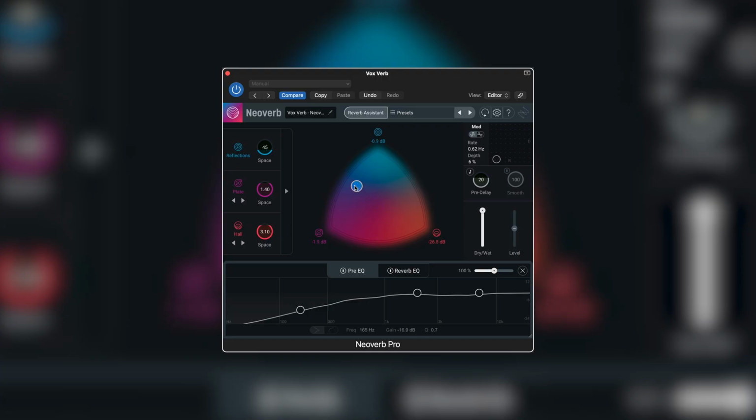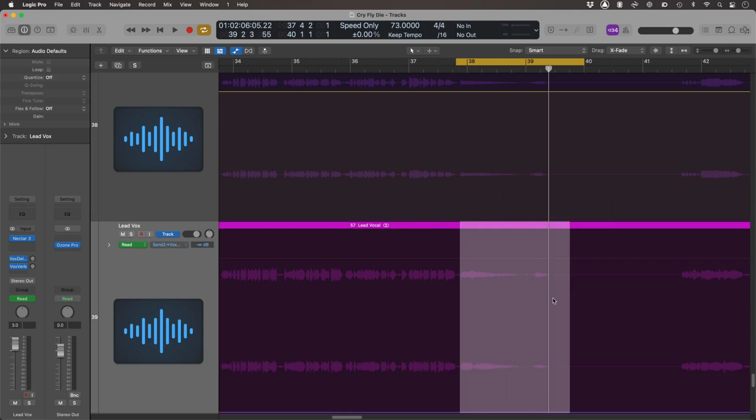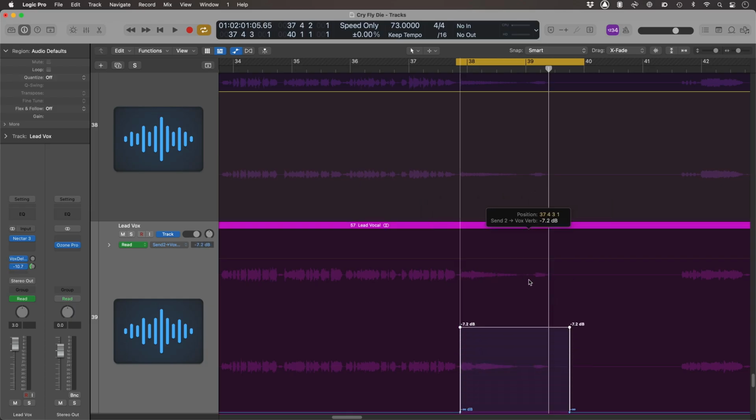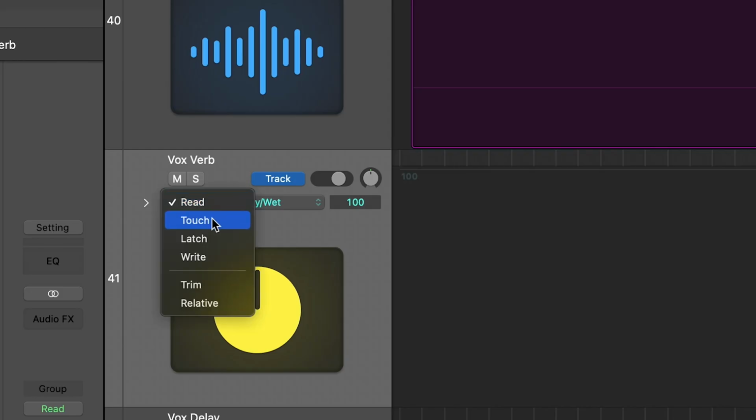Here I'm using Neoverb, and I've used Reverb Assistant to easily apply a reverb sound that fits the track. I'm going to automate the send level going into the reverb so we have more signal going in on these last words. Then, using the node within Neoverb, my DAW is going to write the automation moves I make to the track and add some real colour and dimension to this section.